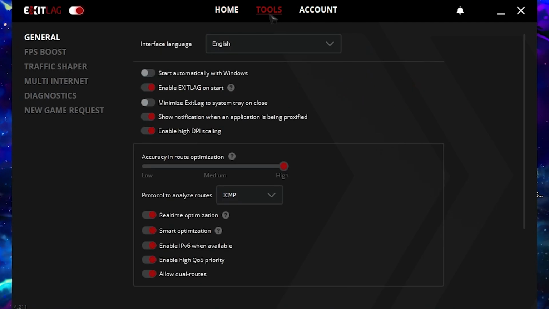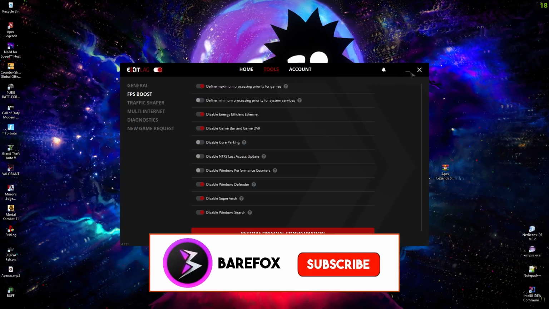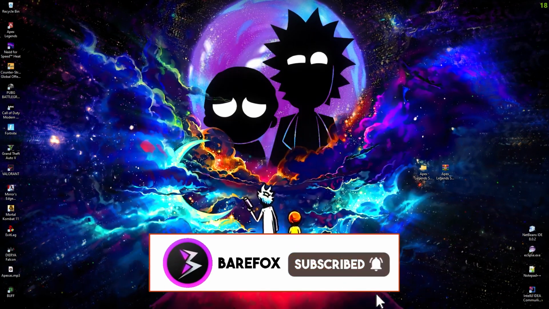Then go to your Tools section and then over here, go to FPS Boost. And then make sure to click on the first, third, fourth and last three options. Once you're done with that, you guys can minimize ExitLag right into your system tray.